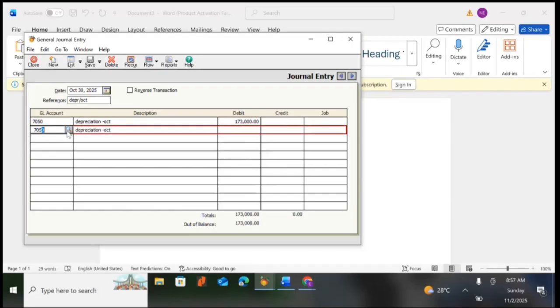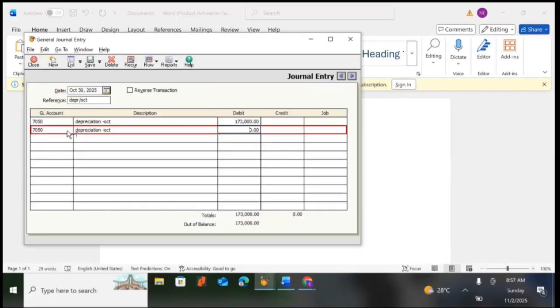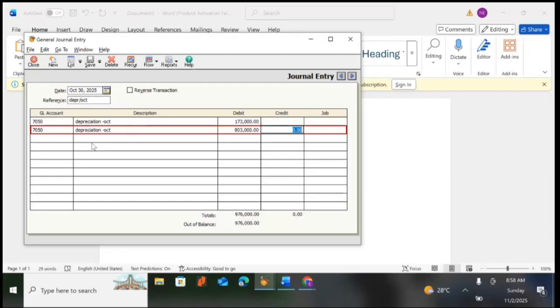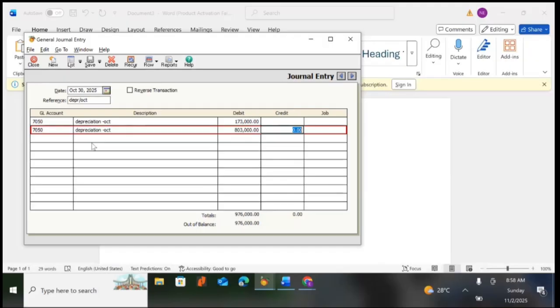I'm going to do the same for Elos because they are in the same class of account. Elos is 803. So every month we'll charge 803 against profits until the asset is fully depreciated. That is when we will stop. There are two things that stop depreciation: when the asset is fully depreciated, or when the asset is no longer in use. You do not depreciate an asset that is no longer in use. Once the asset goes spoiled, you stop depreciation.